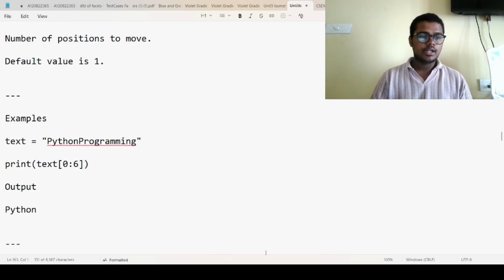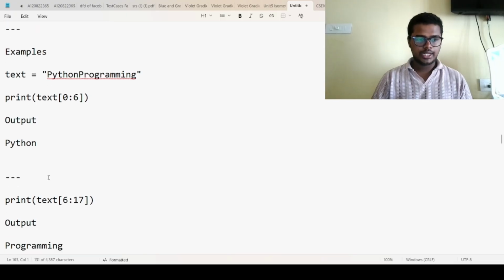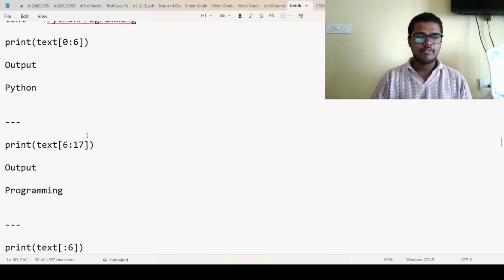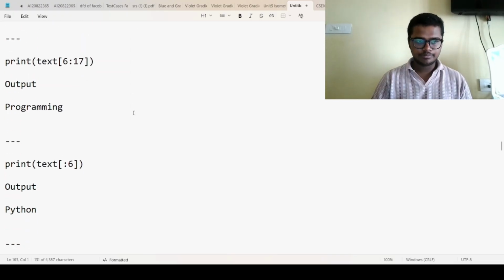So example, text is equal to Python programming. Print text of 0 to 6, where the output will be printed from the starting value, that is Python, the sixth element of the string, where the index is counted from 0. Next example, print text of 6 to 17, where from 6, that is P of programming, to the G will be printed.